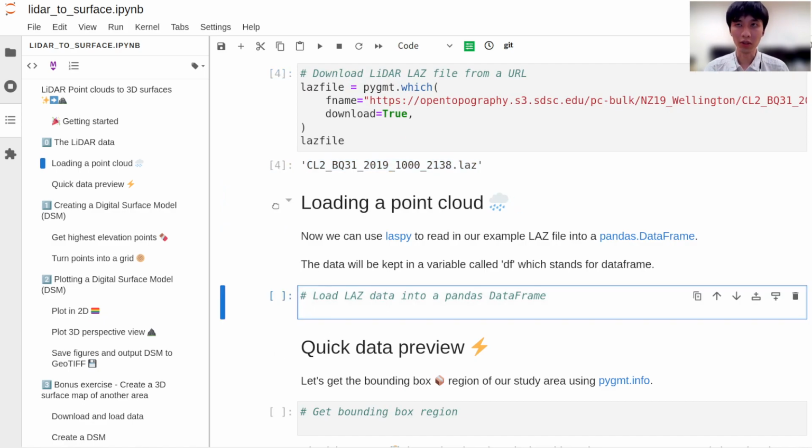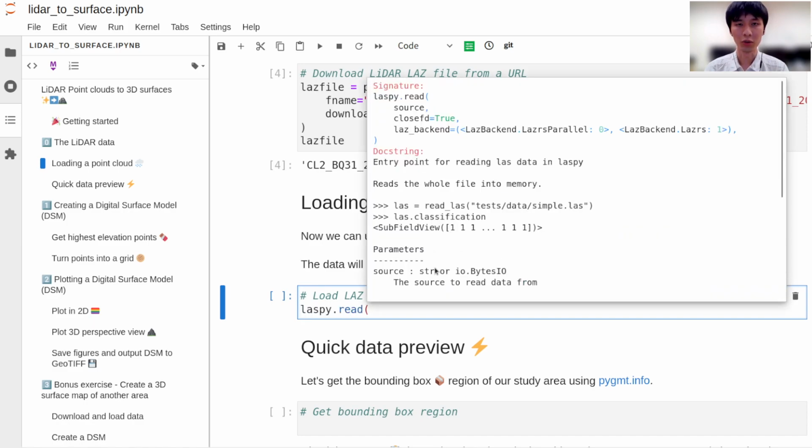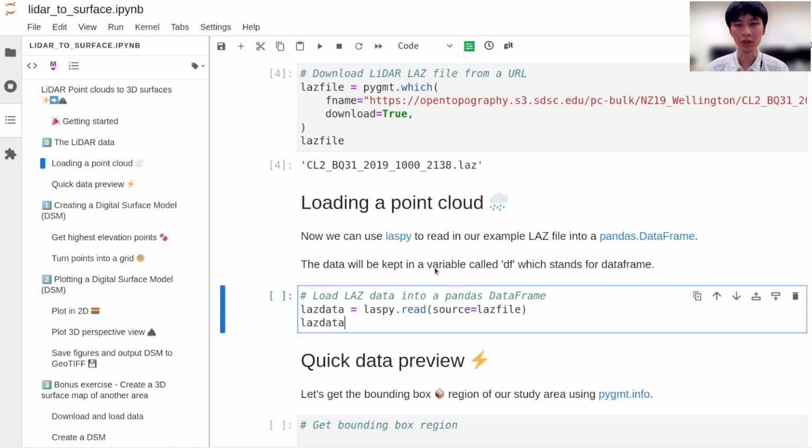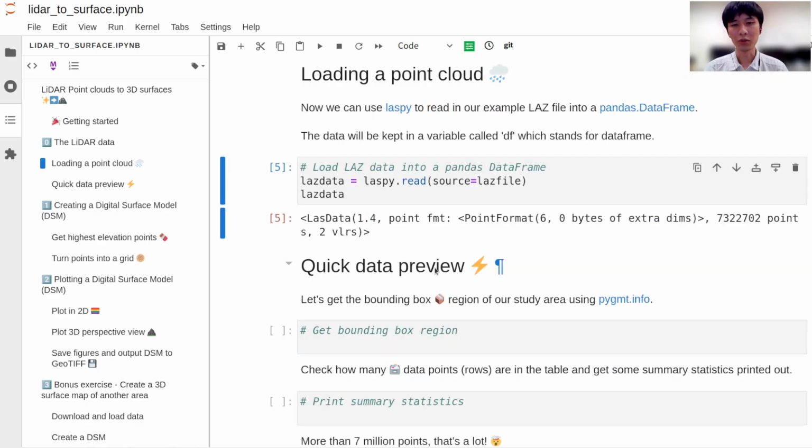And to load our LAS data, we'll be using LastPy. So lastpy.read. We'll need to give it a source, the source being the path to our LAS file. We call this lasdata. So if we do that, we can load our LAS file into this lasdata object. This has about 7 million points and a few extra things.